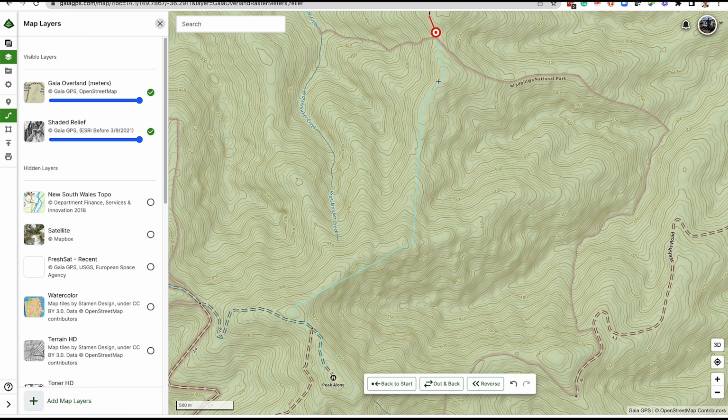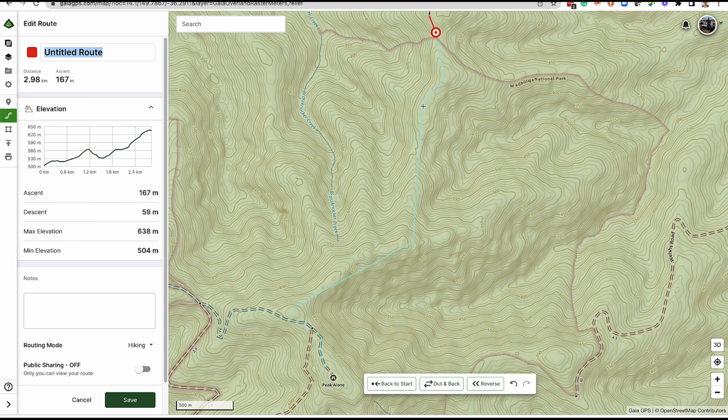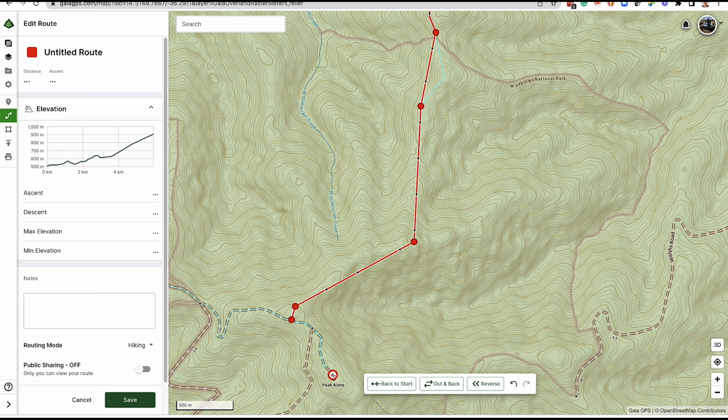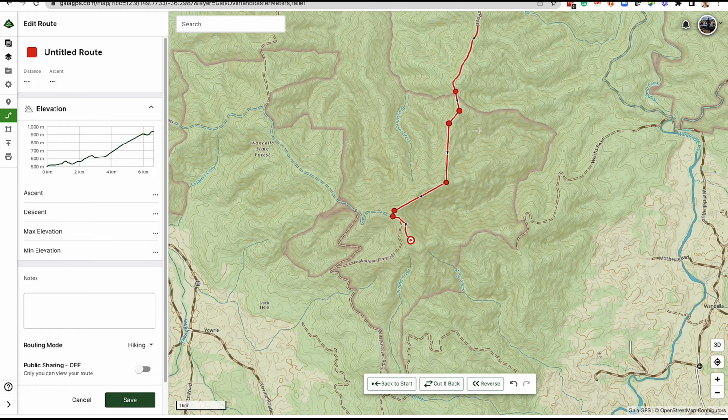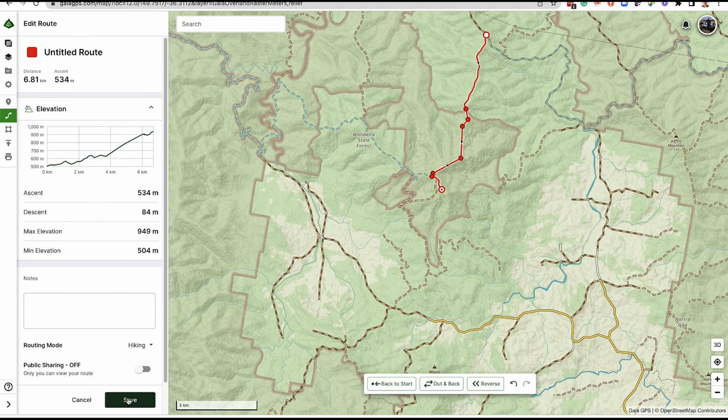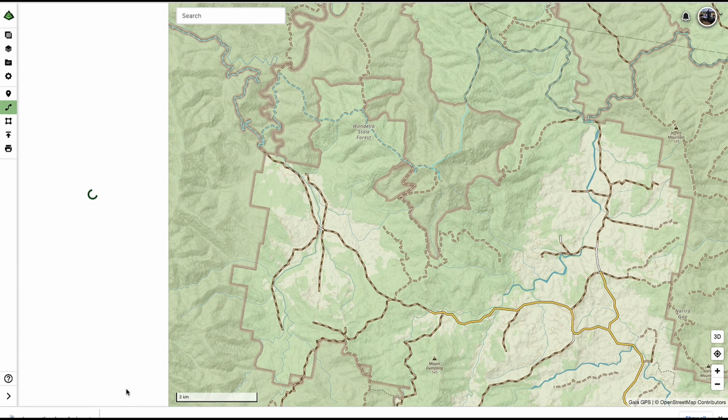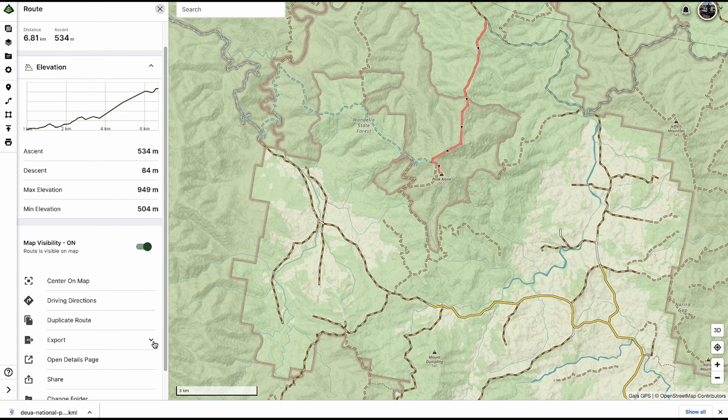Now, because there's no track in Gaia, I actually have to manually trace the route across to roughly follow that fire track up and then up to the top. Okay, so now that I've got that, and let's just put one more there. I've created just this little mini route for the climb up to Peak Alone, so I'm going to save that. I'm going to call it climb to Peak Alone. Save it. Okay, and then I'm going to export that as a KML.